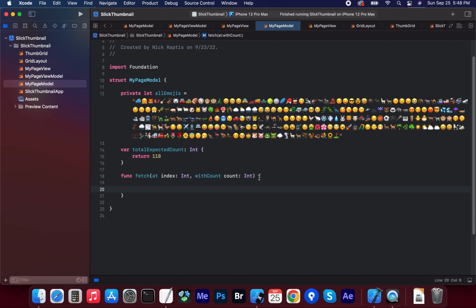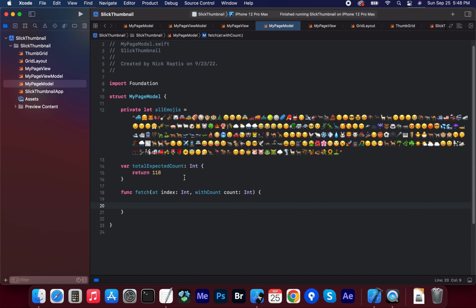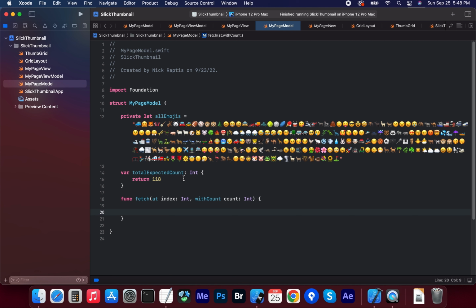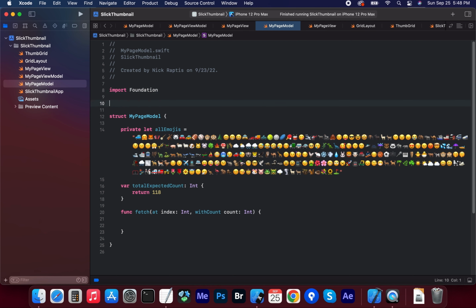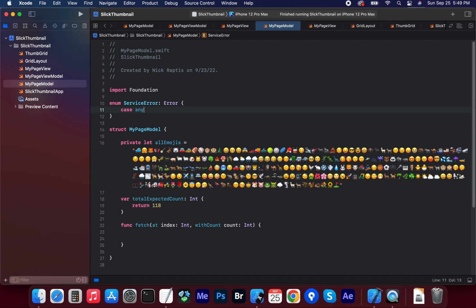So we're going to want a completion handler here, and we're going to want to give it a way to fail. So let's build our own custom type of error, and I'm going to call this service error. I'm going to make an enum service error, and that is going to adopt the error protocol, and I'm going to give it one bare bones case of any.